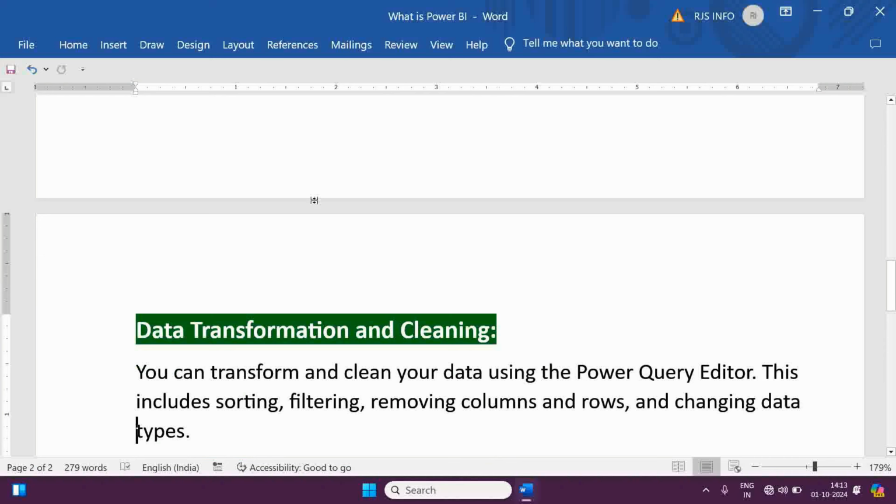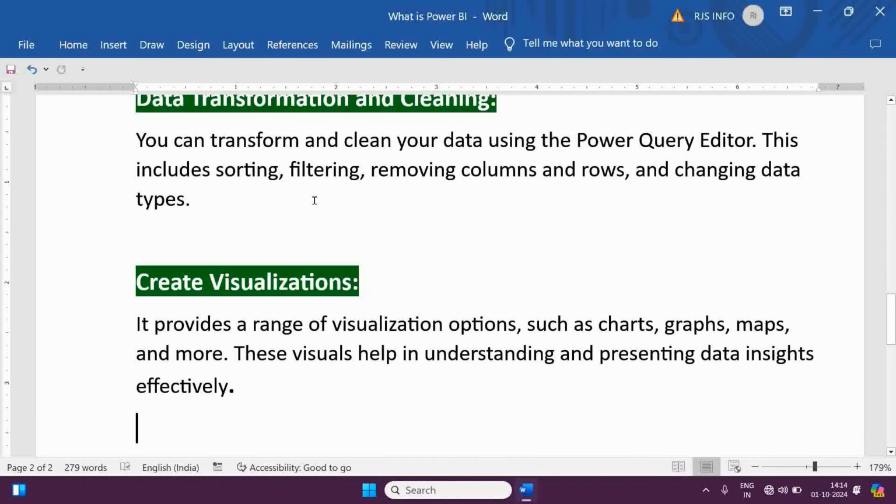The main advantage is that without knowing any formula, we can transform or clean the data using Power Query Editor. So we can sort, filter, remove columns and rows, and change the data types. Simply creating visualizations: it provides a range of visualization options such as charts, graphs, maps, and more. These visuals help in understanding and presenting data insights effectively.